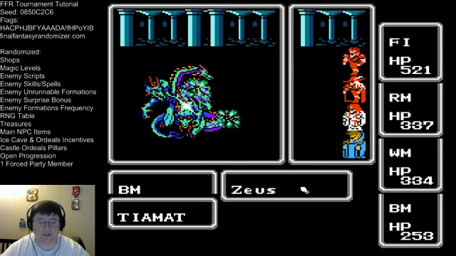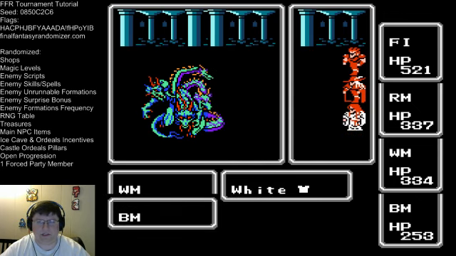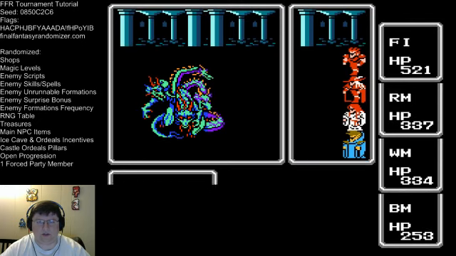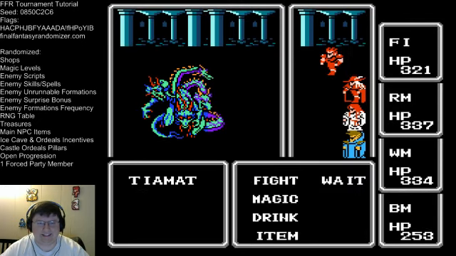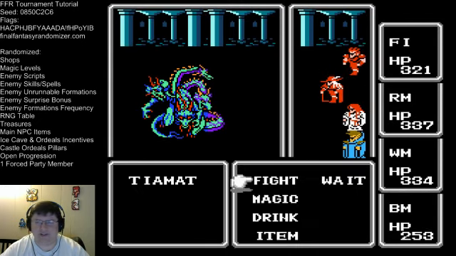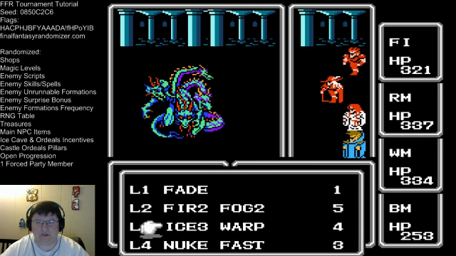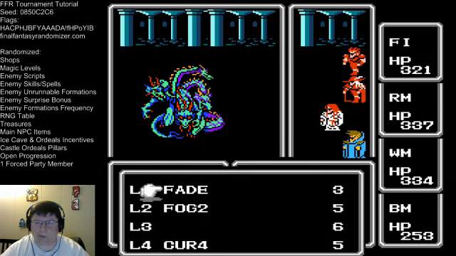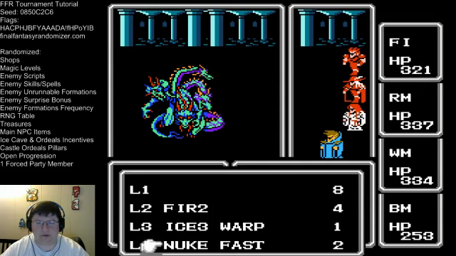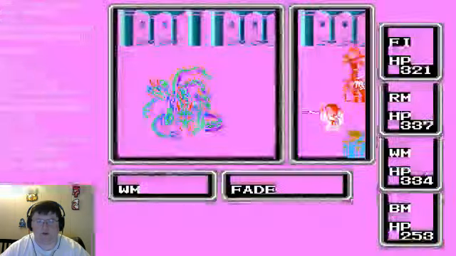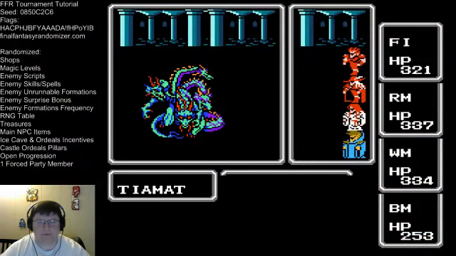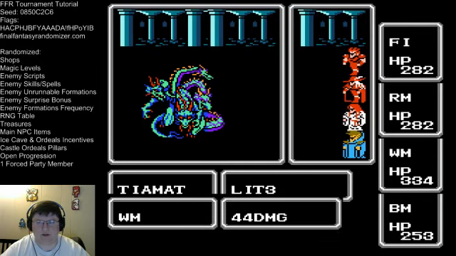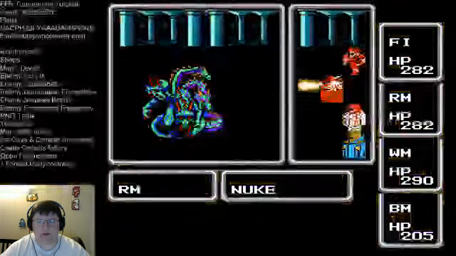Oh my god, she has a lot of defense. So we're going to be mostly spell heavy to kill her, and hopefully she doesn't have anything crazy damaging, but it looks like she might. So we're going to go ahead and use some spells here to try and mitigate. Ooh, nice damage. Alright, not too worried about Lit 3.